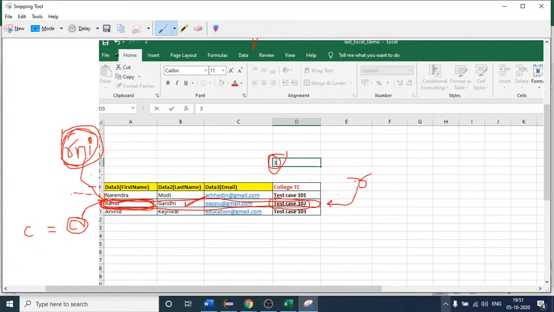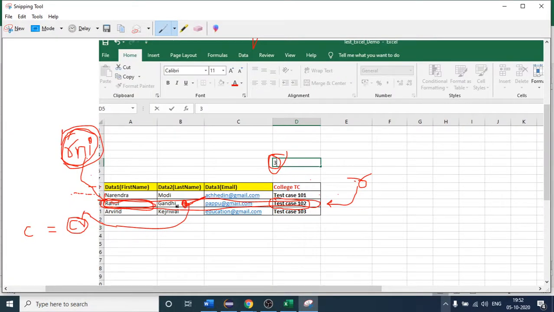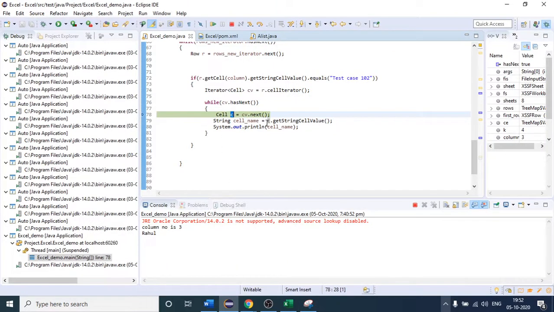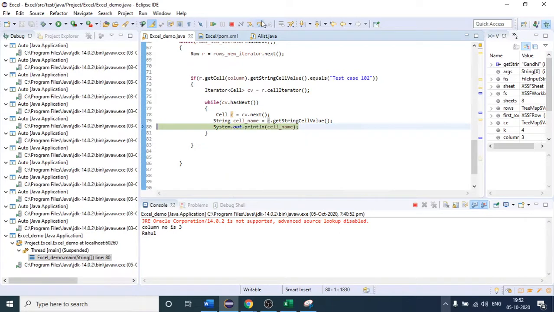So what is this CV dot next? It will actually move your CV object from this cell to this one. So CV is currently here, and after that we are storing the CV dot next result in the C variable. So C will also point to this second cell, which is Gandhi. And after that, I am again saying wherever C is pointing, get me the string value from that cell. So this time it will give you the second value, which is Gandhi, and I will print that in my output.